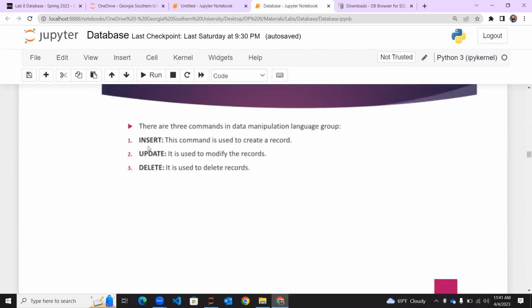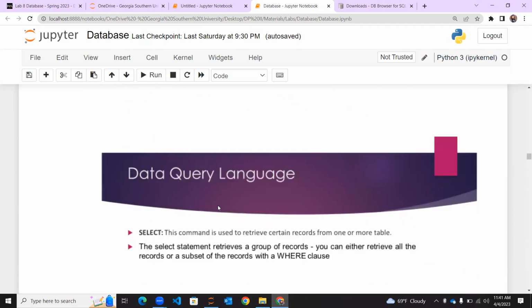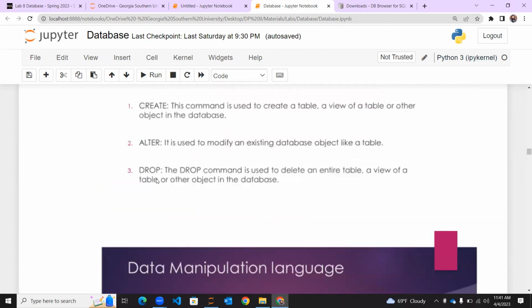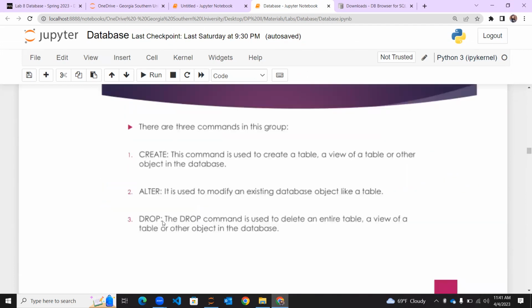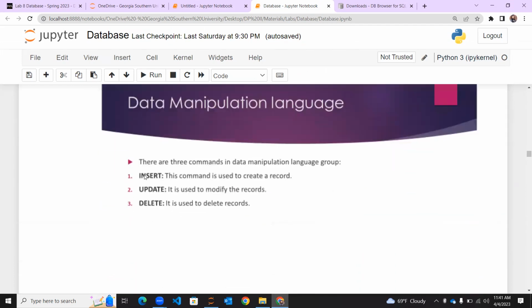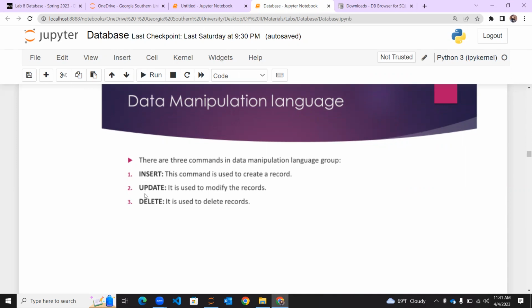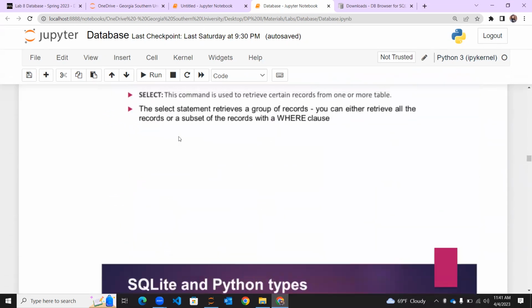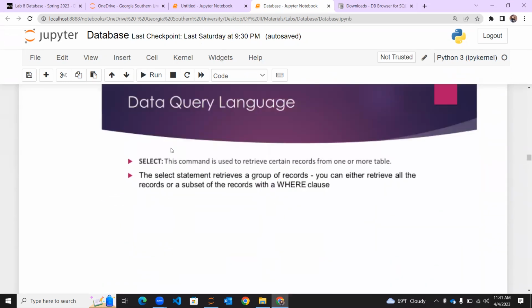Creating a table, inserting values, updating values, deleting values, and then retrieving values. To create a table, you will use the create command. To delete values, you will use the drop command. To insert a value, you will use the insert into command. To update a value, you will use the update command. Delete means drop. And then to retrieve a value, you will use the select command.